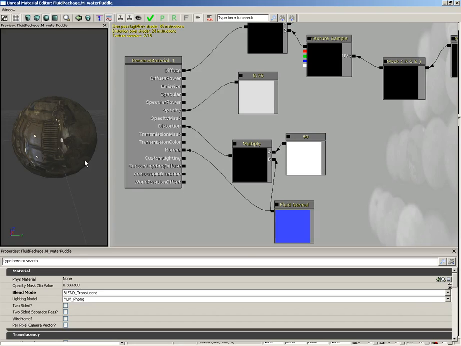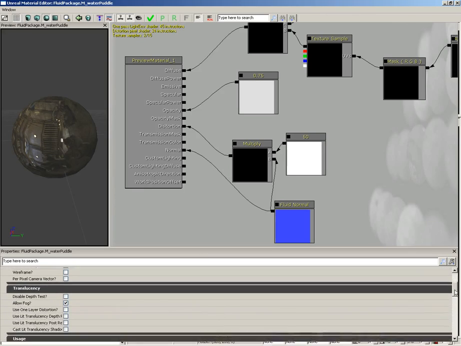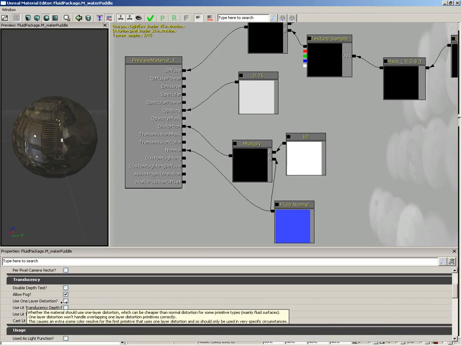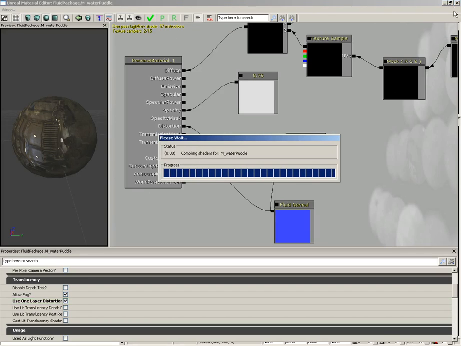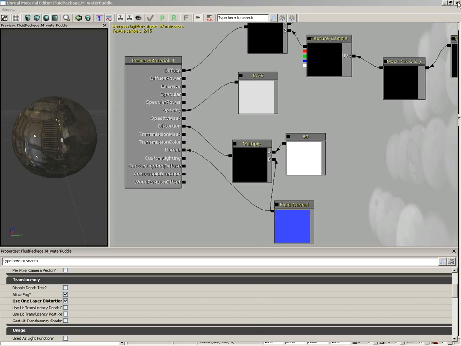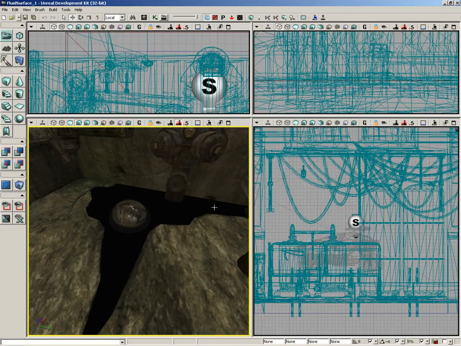Alright, now we're going to do a couple of other things. If we come back over to the properties of the material itself, scroll down to translucency, and we're going to set up 1 layer distortion, which is something that's specific to setting up fluids. Now we need to apply this to our fluid surface actor. So we're done here. Let's go ahead and apply our changes. We'll close out of the material editor.